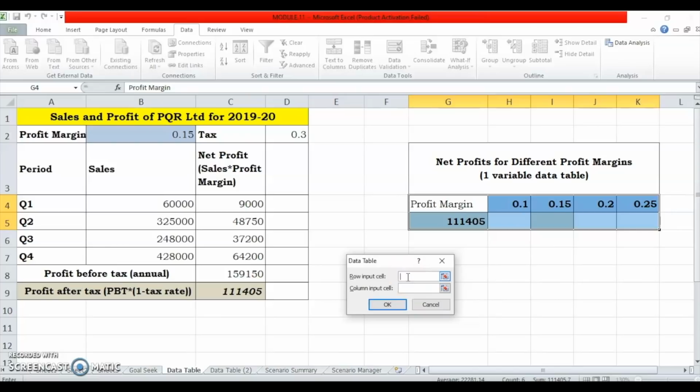Now what does row input cell mean? Row input cell is that cell which corresponds to these values in the original calculation table. So originally, what are these values? 0.1, 0.15, 0.2, 0.25. These are all profit margins. In my original table, which cell contains the profit margin? This cell B2. So these values of 0.1, 0.15, 0.2 and 0.25 correspond to B2 in the original table. And now I click on OK.